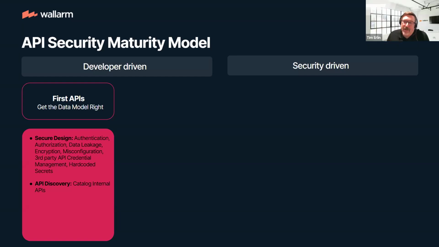Yeah. So when you're doing that secure design piece, looking at what you're going to implement, it's a good place to start standardizing, and an API gateway can help you standardize there.